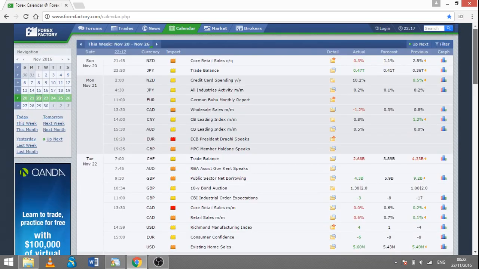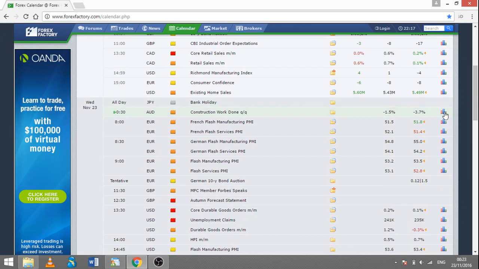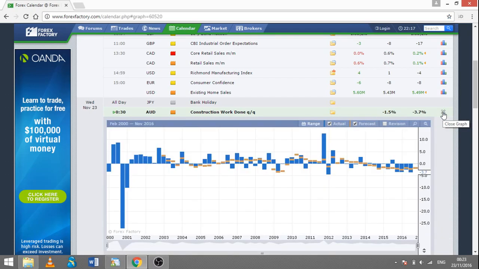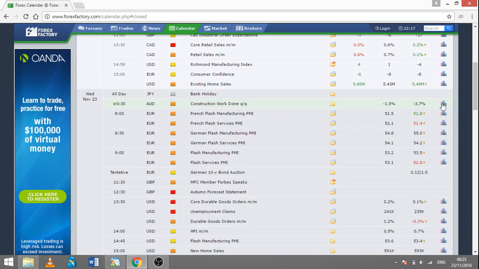Okay, let's check now the graphs, because Forex Factory actually has this graph icon at the end that's quite useful. You can see previous events since the year 2000 basically, so it's a lot of information in here. The green lines here indicate analyst estimates, and the blue bars indicate the actual data. As you can see, there's the dot-com bubble in here, and here has been a little crisis as well. So you can see historical data as well.